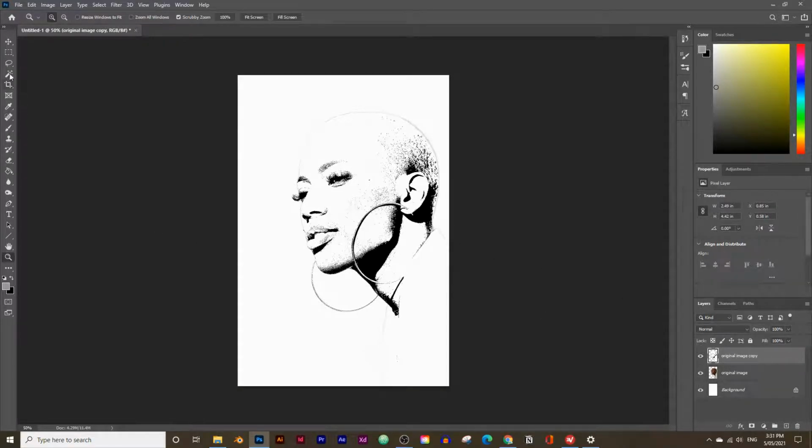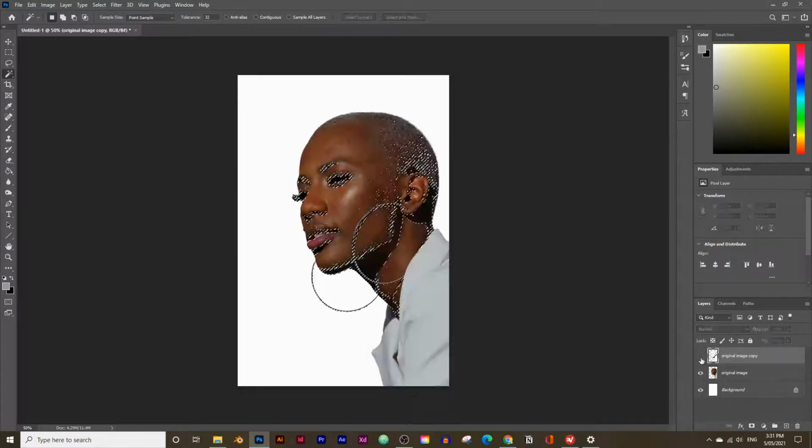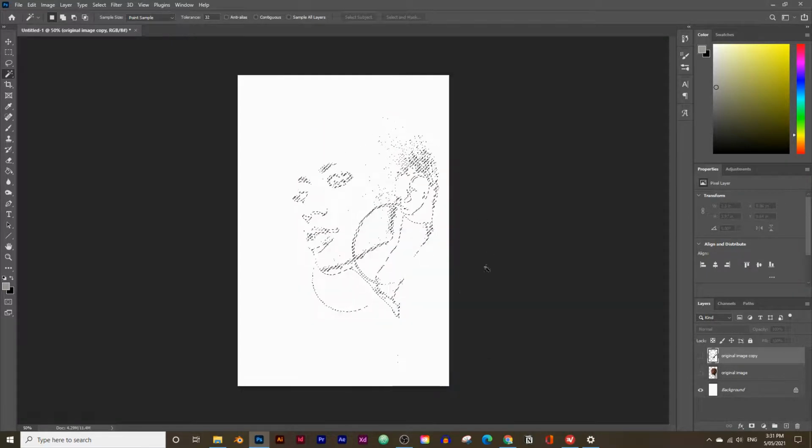So what I'm going to do is choose the Magic Wand tool right here. And what this does is it just selects everything that's one color within a layer. So we have black and white. Make sure Contiguous is turned off right here. And then click on the black color, so anything that's black within this layer. And it's going to select everything that's black. And then I'm going to hide this layer. So now we just have this selection. And I'm also going to hide the original image layer as well. So we just have the selection.